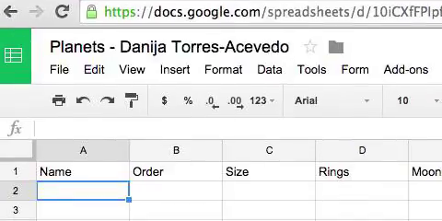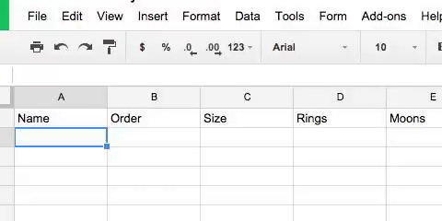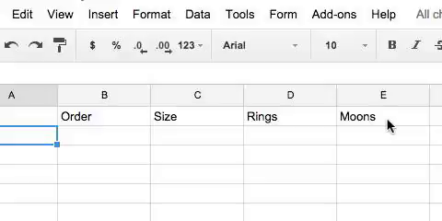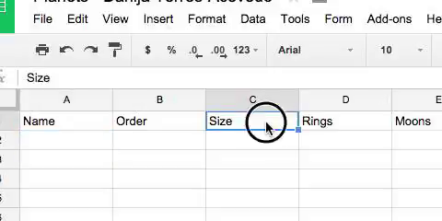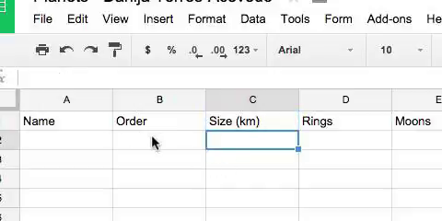Alrighty, so let's set up our database like so. I'm going to put my field names at the top, or my category names, they call them field names in a database, and that's the name of the planet, the order from the sun, the size of the planet, whether the planet has rings or not, and whether the planet has moons. I'm going to set it up just like this. Also, let's make sure that I put down kilometers. That's what this measurement is going to be in, how many kilometers the size of the planet is. So go ahead, type those in, pause the video, and come back to it when you're done typing.